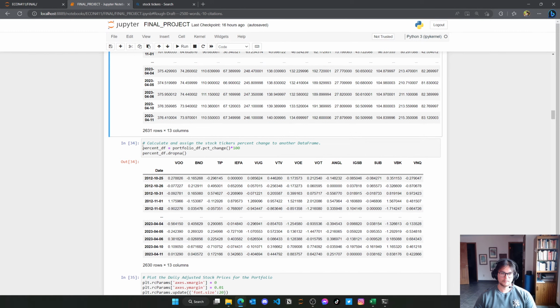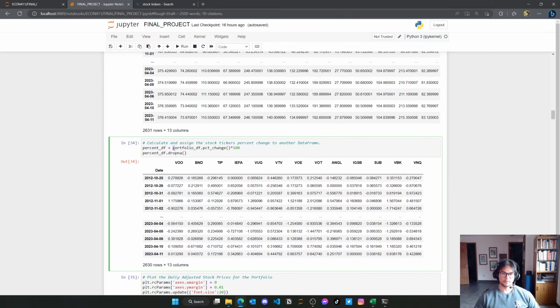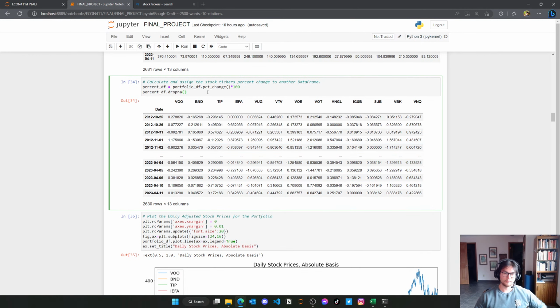And in this next cell here, I calculate and assign the stock tickers' percent change to another data frame. So I call that percent data frame or percent df. And I calculate that by taking all the values in the portfolio data frame and multiplying by 100 because the percent change is just going to give me that decimal value. And then I drop the null values so I can see what it looks like.